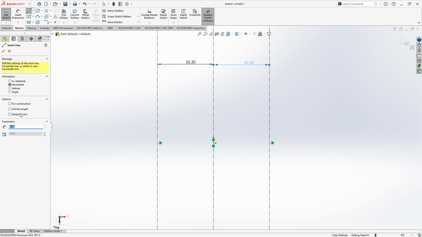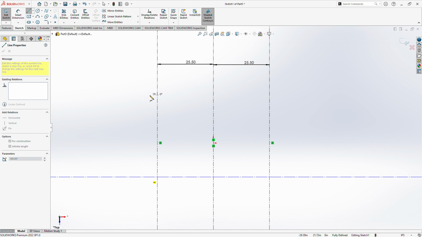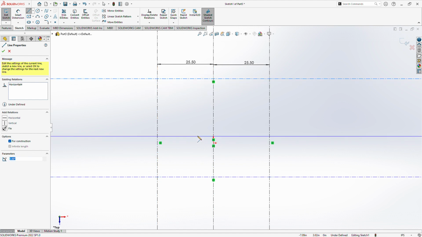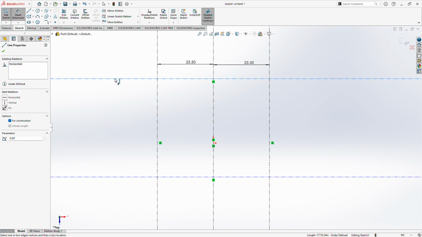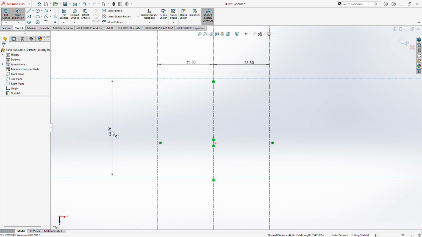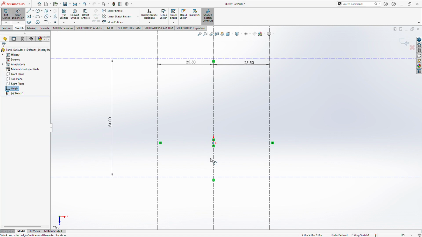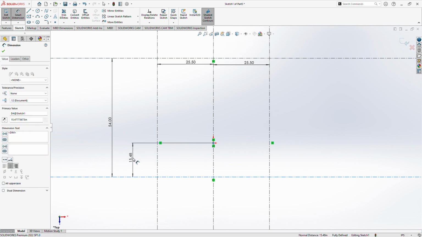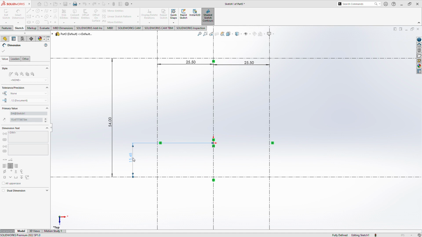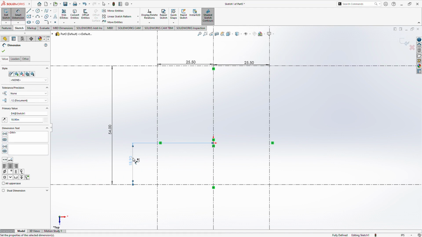Take horizontal construction lines, infinite length. Smart dimension. Mark this as 54 inches. This is the wheelbase. From the center of gravity to the rear wheels, it is 18.9 inches. It's in the ratio of 35% to 65%. We will be assuming the center of gravity to be at the ratio of 35% from the back.